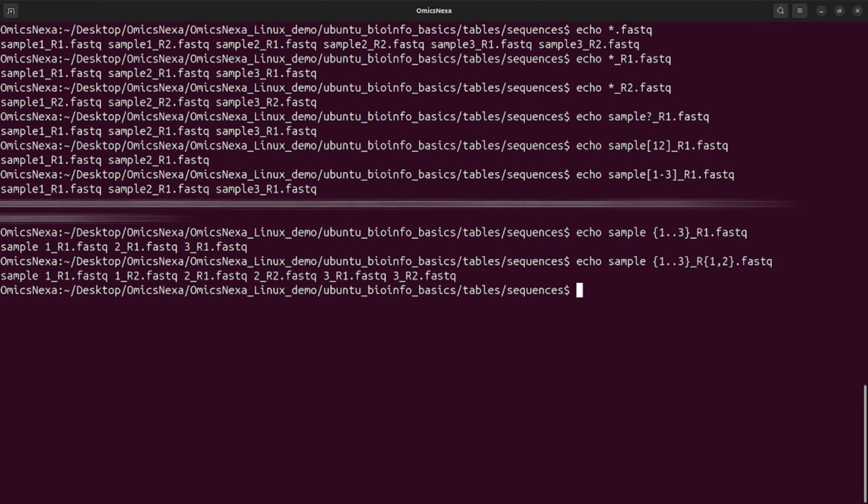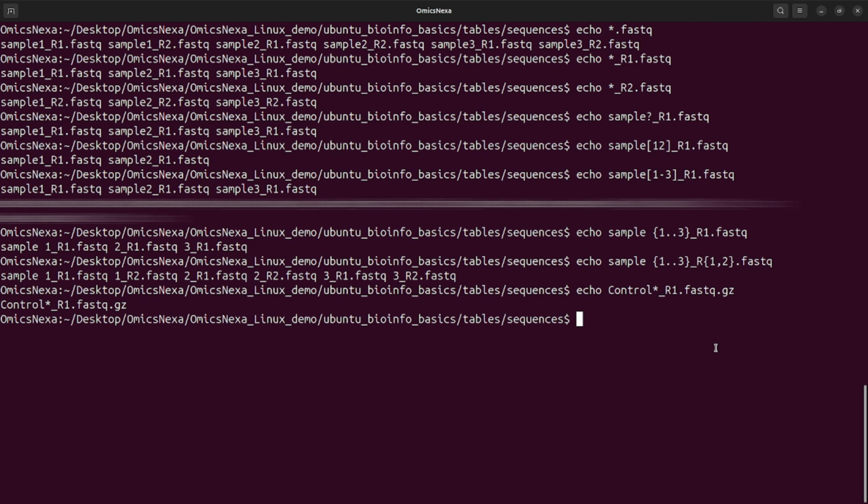Before we move on, I want to connect this directly to bioinformatics. Sequencing projects usually follow systematic naming conventions. We may have sample identifiers, treatment groups, biological replicates, sequencing lanes, and R1 and R2 information encoded directly in file names. For example, a real file name might look something like control_rep1_r1.fastq.gz. File name patterns allow us to select groups according to those naming conventions.